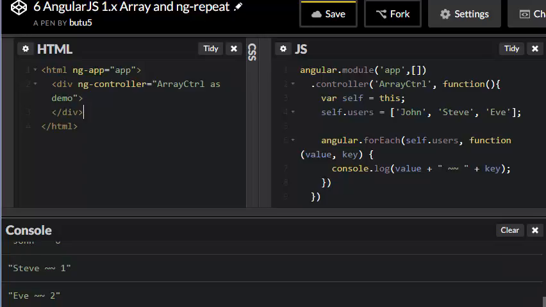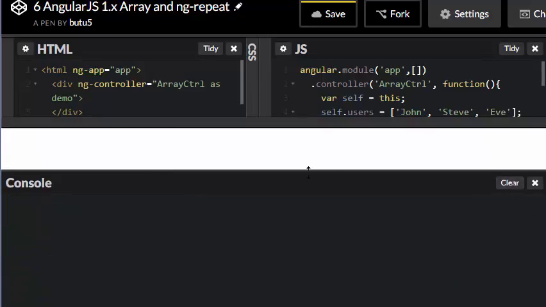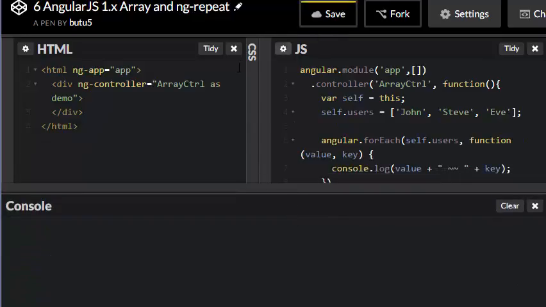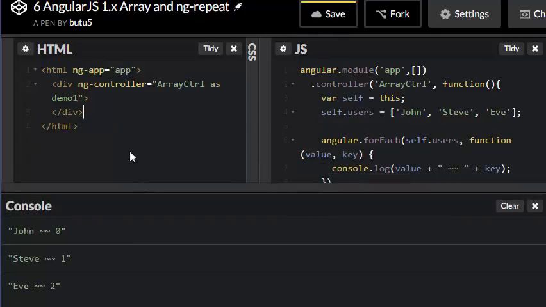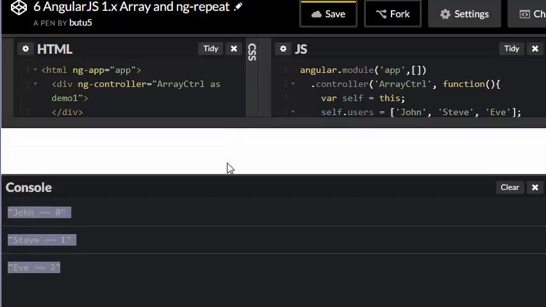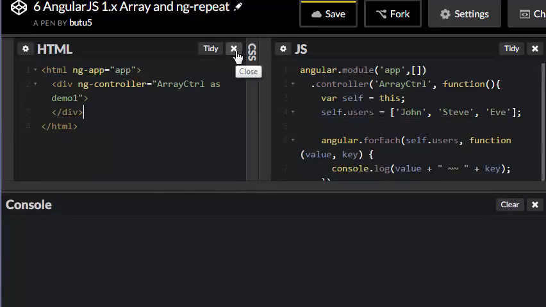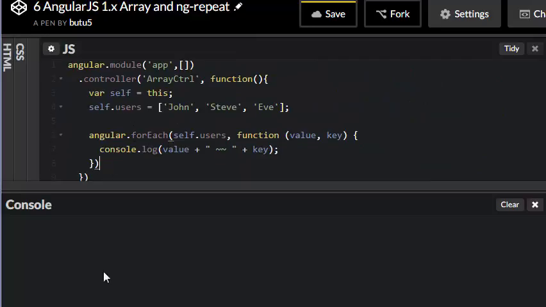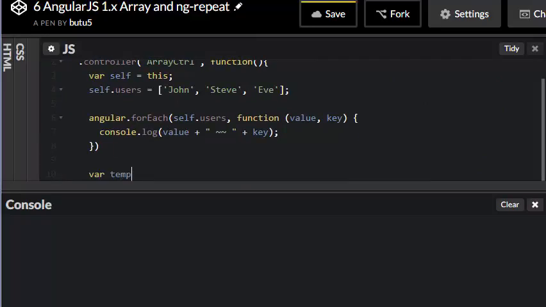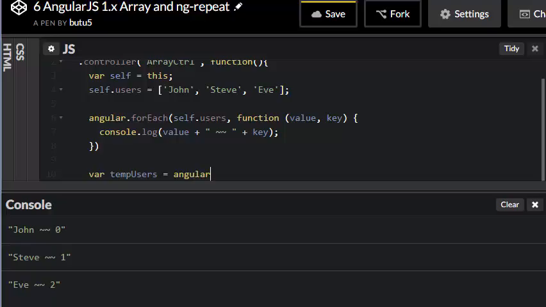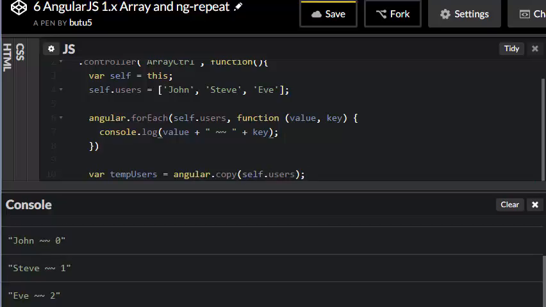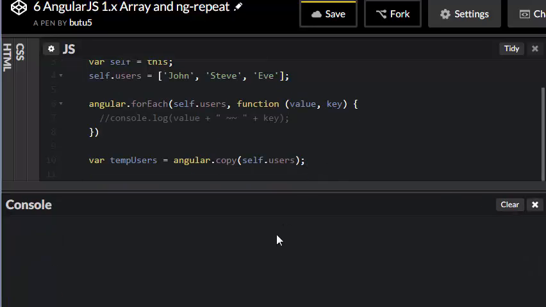So just for clarity's sake, let's clear it, and I'll change the name to demo1, so that again it will print John, Steve, and Abe with 0, 1, 2. Okay, so that means we are able to automatically print it in the console log. It is not in the HTML element, remember. Now let's use angular.copy. I'll copy the users to a temporary users. Then let's get it printed in the console log.